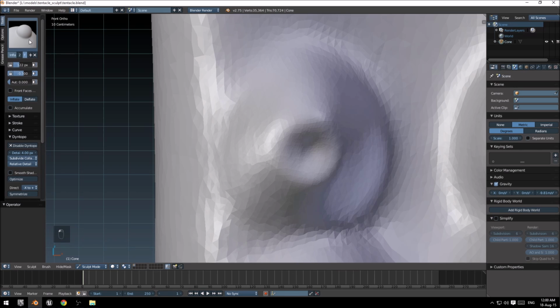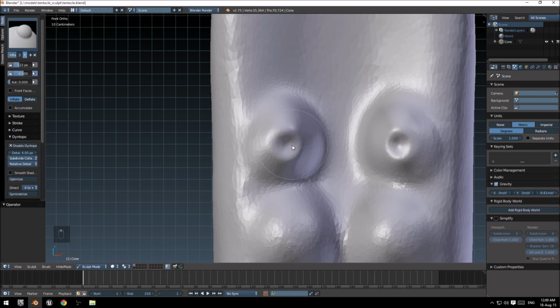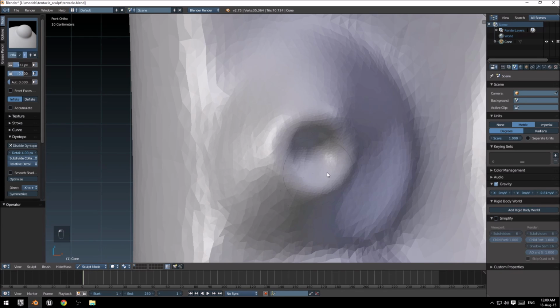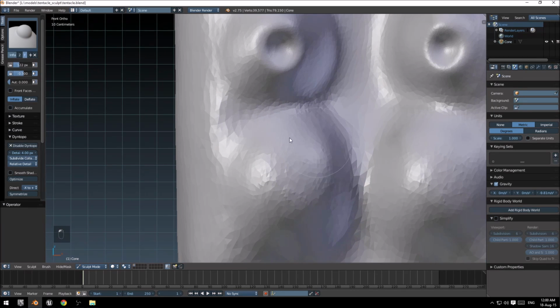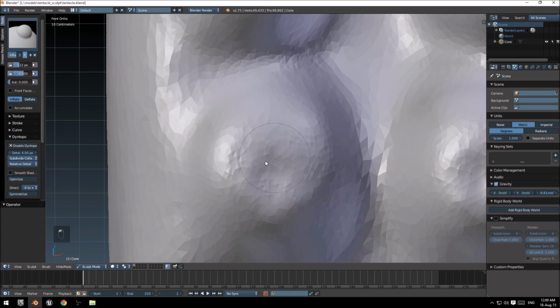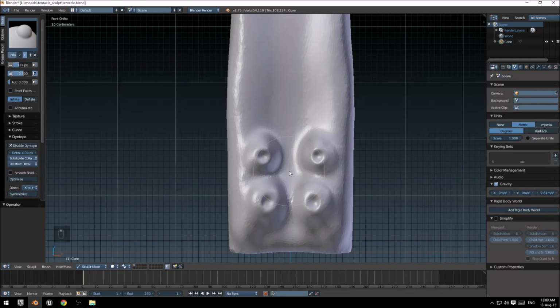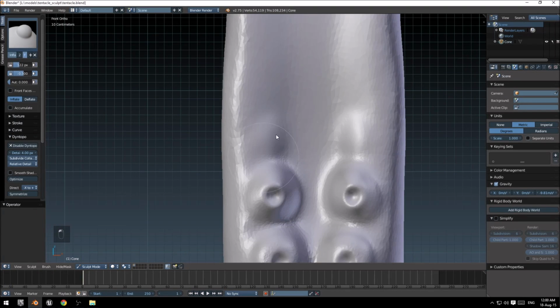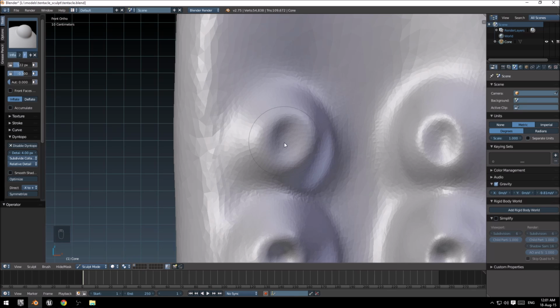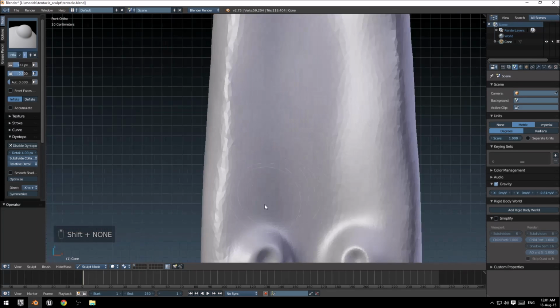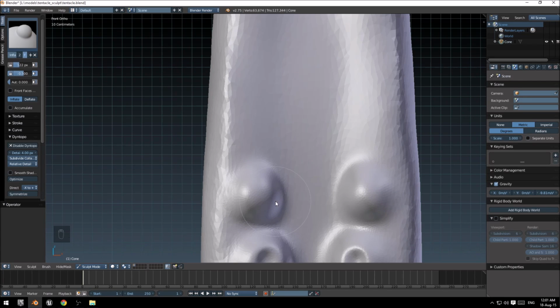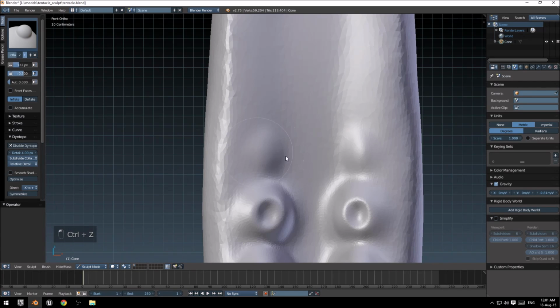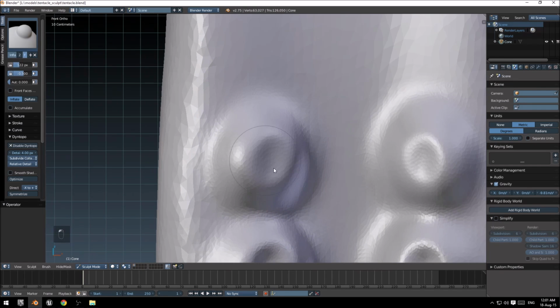So, I'm using the basic inflate brush, which inflates an area, and then holding control, it deflates an area. I'll do that for the basics, and then I'm going to use the crease brush a little bit later to add in a bit more detail. And this is all basically just trial and error.